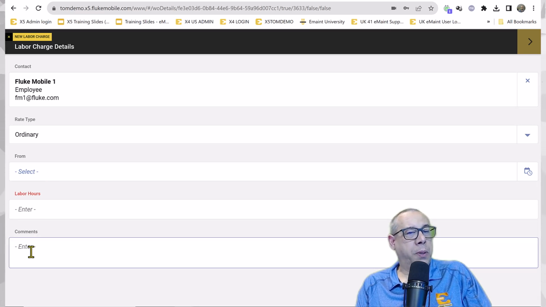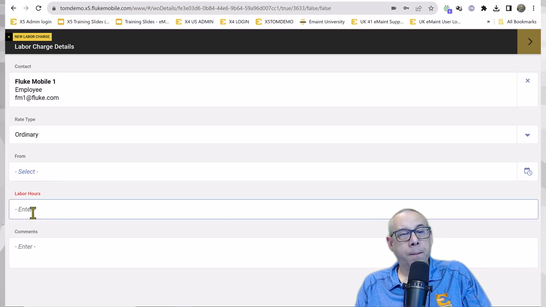When this value is put in, let's say 1 hour, this button is no longer grayed out. So I can click this button here to put in this labor charge. In this case, I'm not going to do that because the timer is already running.